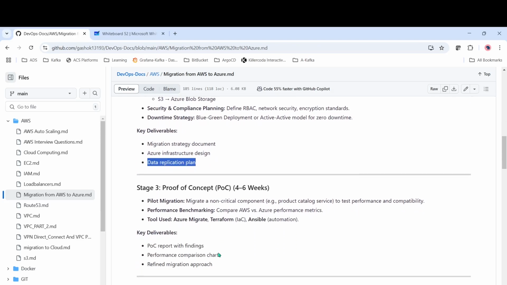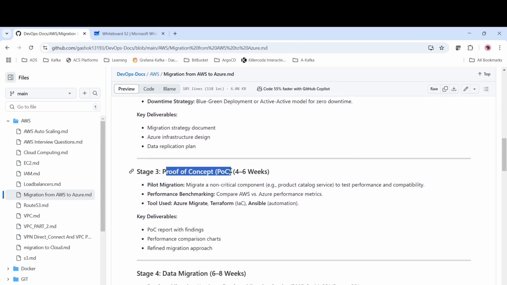Okay, and stage 3 is proof of concept. This is very important. It may take from a month to two. So what do we have to do? Before migrating directly from AWS to Azure, we have to do some pilot migration. What is pilot migration? Migrating a non-critical component. For example, if we have components which are not critical and can be tested, which will not affect any end users, then we can do the pilot migration, and check whether the test performance and compatibility, everything, is working fine with respect to the new cloud, Azure.